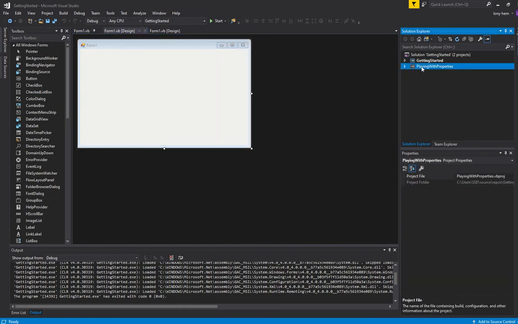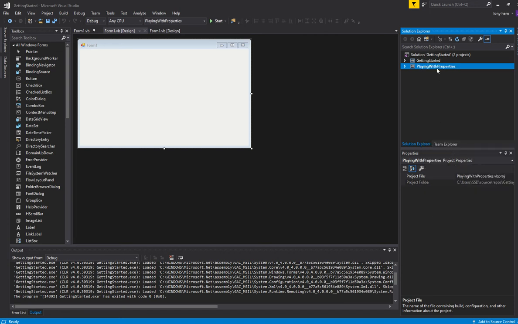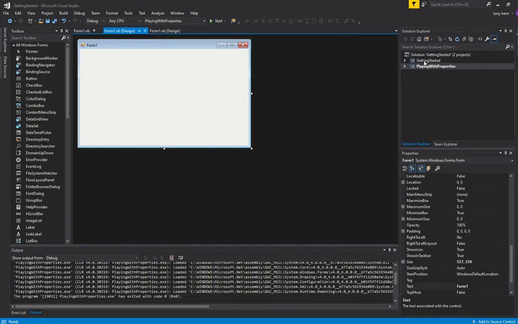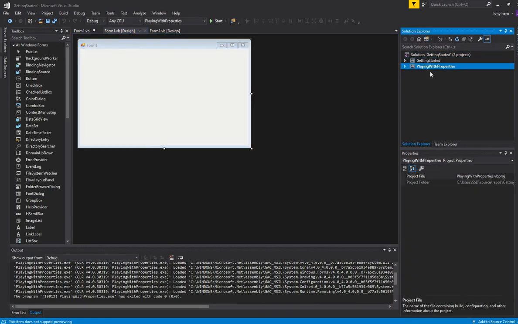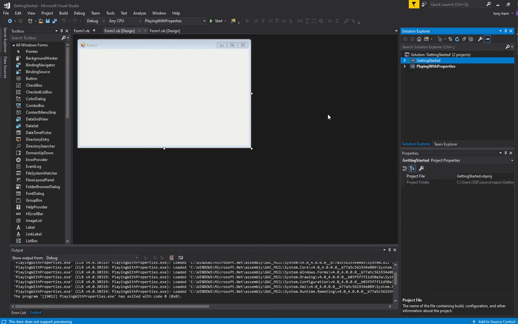Well, you need to set it to the active project. So you've got to right click on it and set it as startup project. And now if I play, it'll play the second one and not the first one that I made. And you just need to remember to keep doing that. So right click and go to set as startup project.